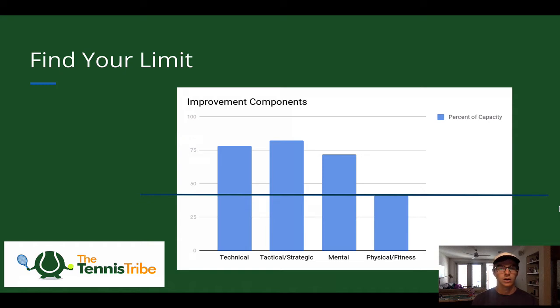So on the right is a graph I kind of made up. This is probably where I'm at right now as far as my game. So technically, I'm okay, maybe 76% of my capacity there. Tactically, strategic, I feel like I'm pretty good at that. I've consumed a lot of courses and content about the strategic side of tennis for both singles and doubles. I create a lot of content on that.